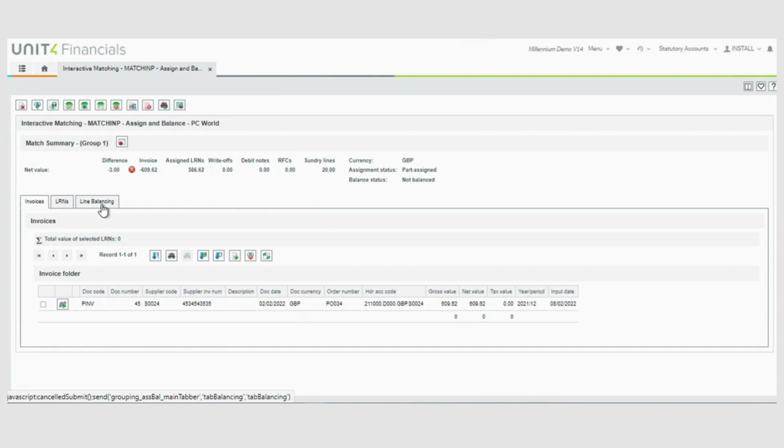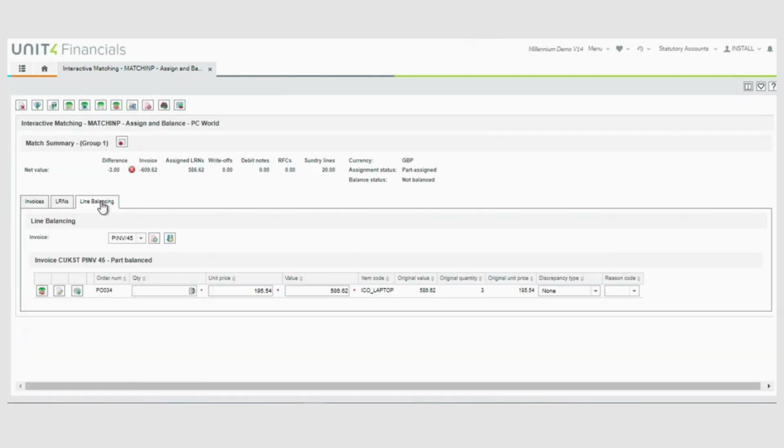What Unit4 Financials allows you to do is to balance it. Dependent on security, it determines whether it goes into a workflow. Now, because this is only £3, it's set that I can authorize this myself. But what you can do is, if it's above a certain tolerance, then it will go off to be authorized by the buyer or the manager, etc. for the difference. What we're going to do here is change it.